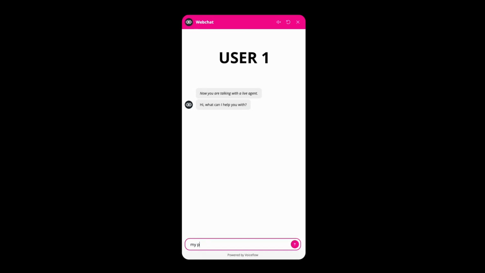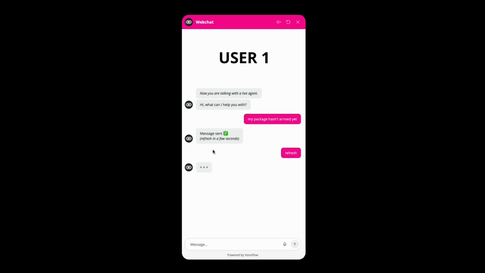I've built a live agent using just Airtable and Voiceflow. Most live chat solutions involve complex integrations or paid services. But what if we could use tools we already have? That's exactly what I did with this project. Let me walk you through how it works and show you the build in action.